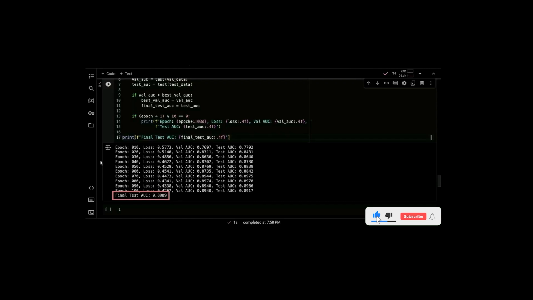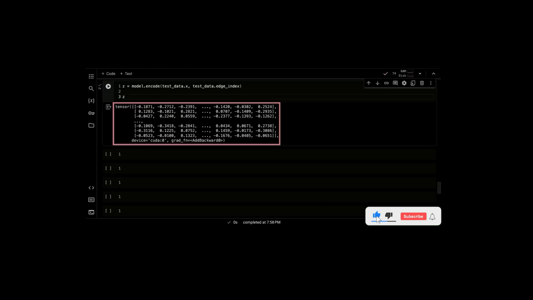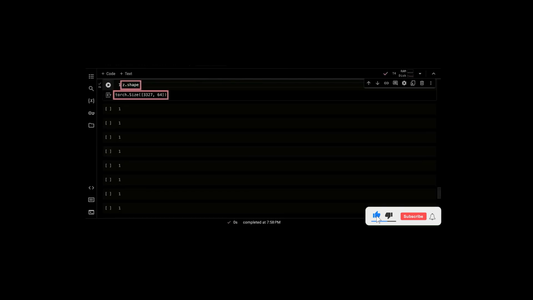Now that we have a trained model, let's actually use it for link prediction. I call model.encode on the test data, passing the nodes and the edge indices of the test data. And this will give me the embedding representation for every node in the test data set. Remember, the test data is made up of all of the nodes in the original graph and a subset of the edges. If you look at Z shape, you should have an embedding representation for every node in the graph. There are a total of 3,327 nodes in the graph, and each node is represented using a 64-dimension vector.